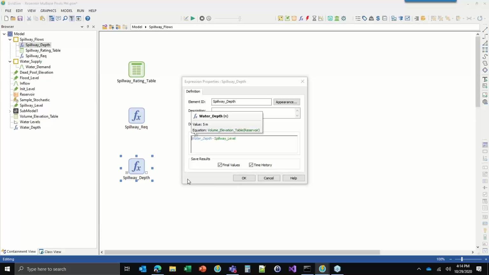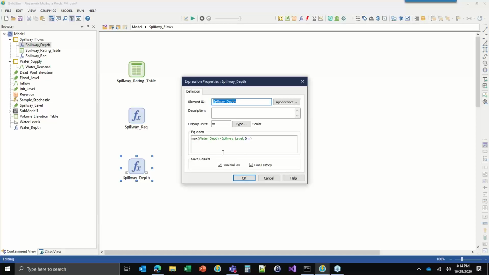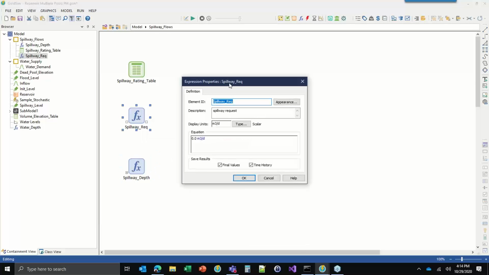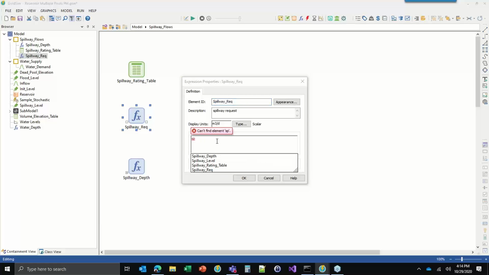But because sometimes the water level is below, or most of the time it's below the spillway crest, we are going to have a negative number here. So to prevent that, I'll just put a max function in here. Like that. So it'll only measure a value above 0 if the water level is above the spillway. Okay, so now that we have the spillway depth, we can refer to that in the spillway rating curve.